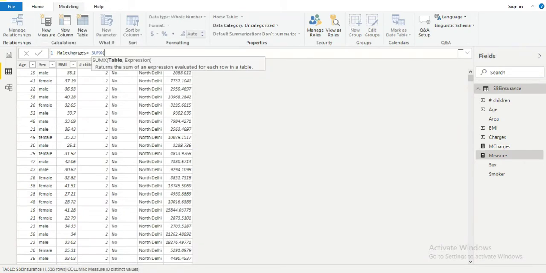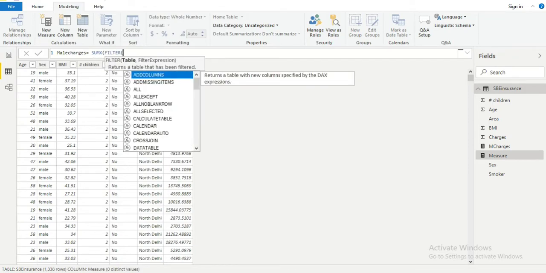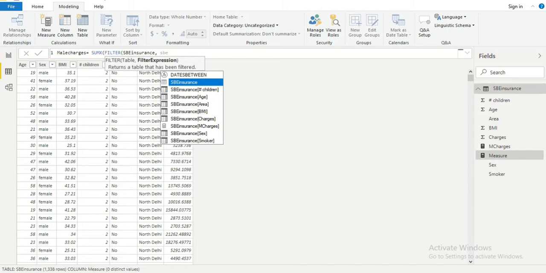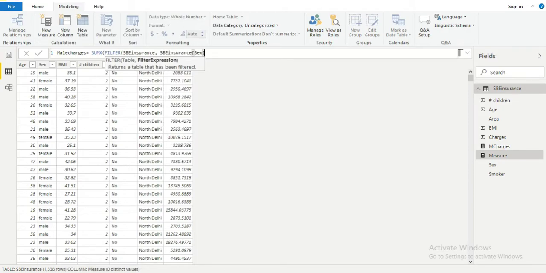Okay, so for example, if we need to provide the charges paid by a male, we're going to filter the table, SBE insurance. And what is going to be the filter expression? It is going to be male. So sex is going to be male.